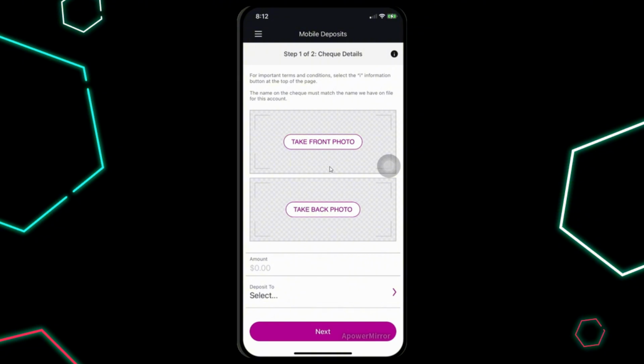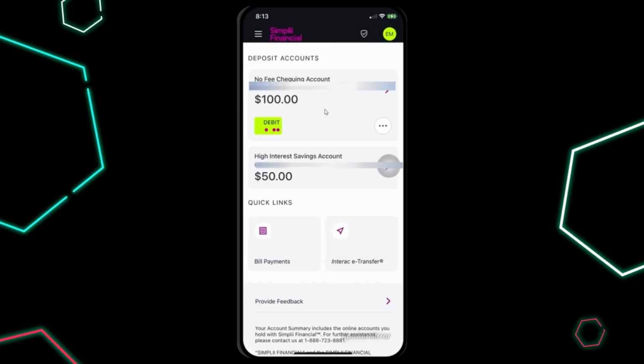To deposit a check, use the e-deposit feature, snap a photo of the front and back of the check, and enter the amount and select the account to deposit into.